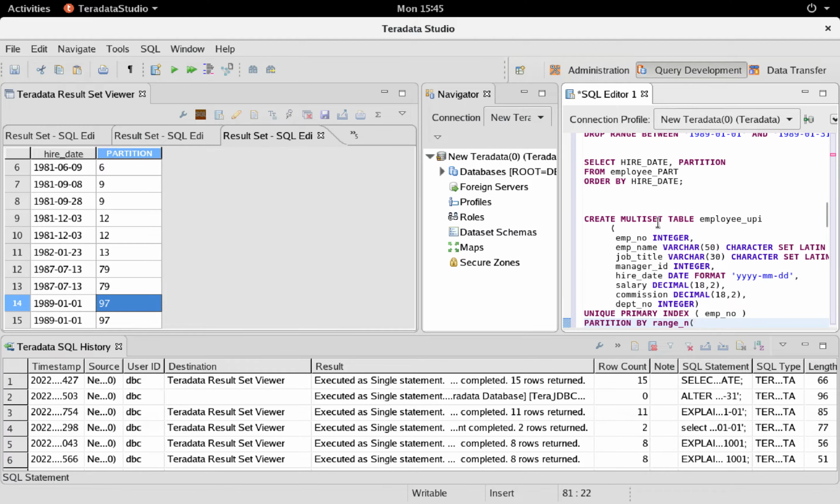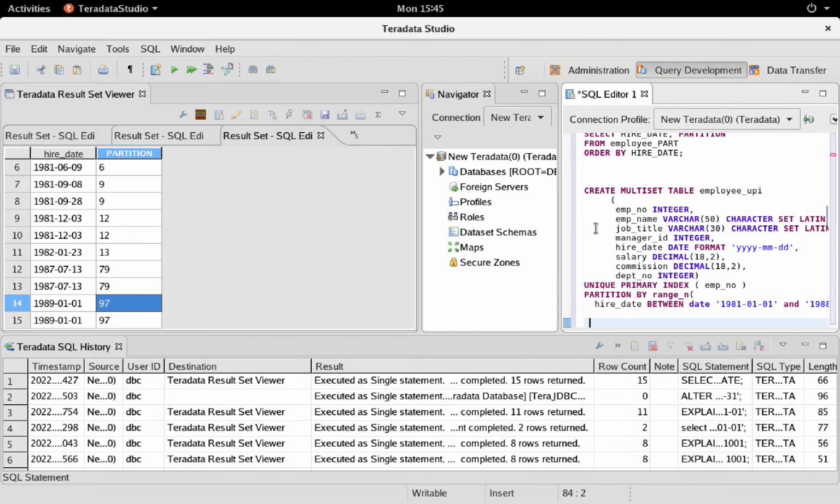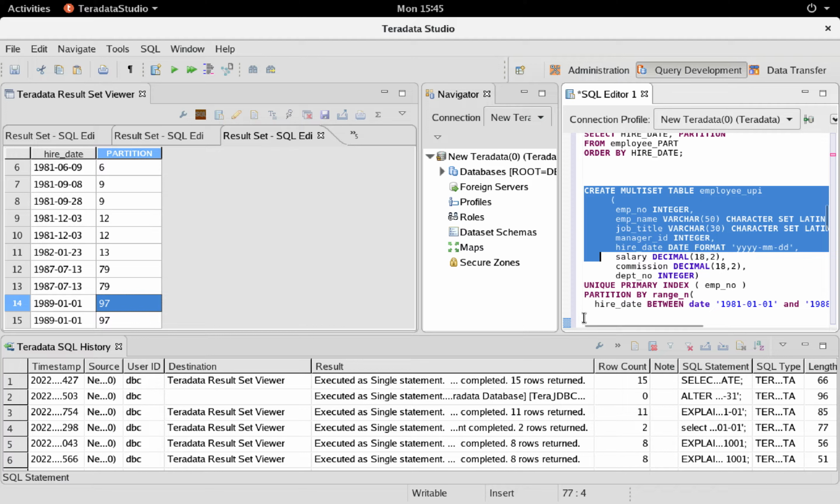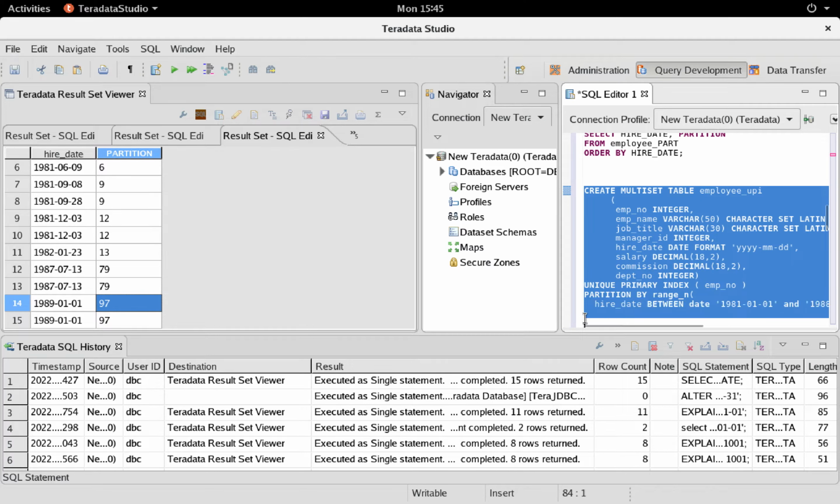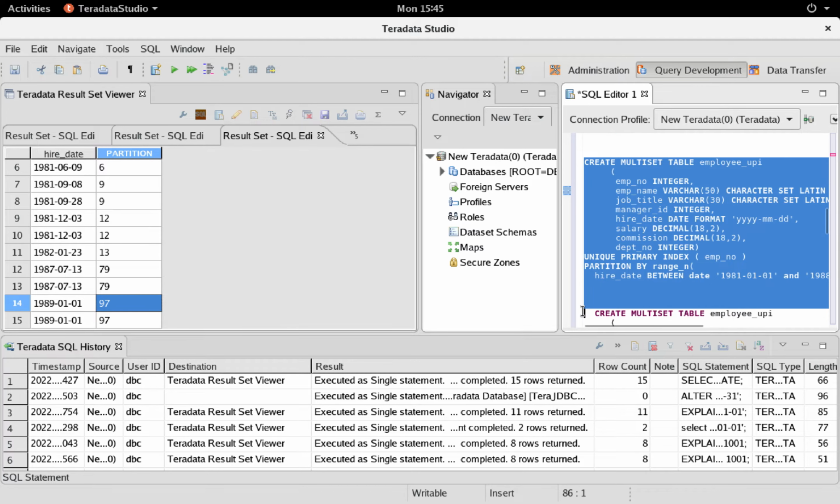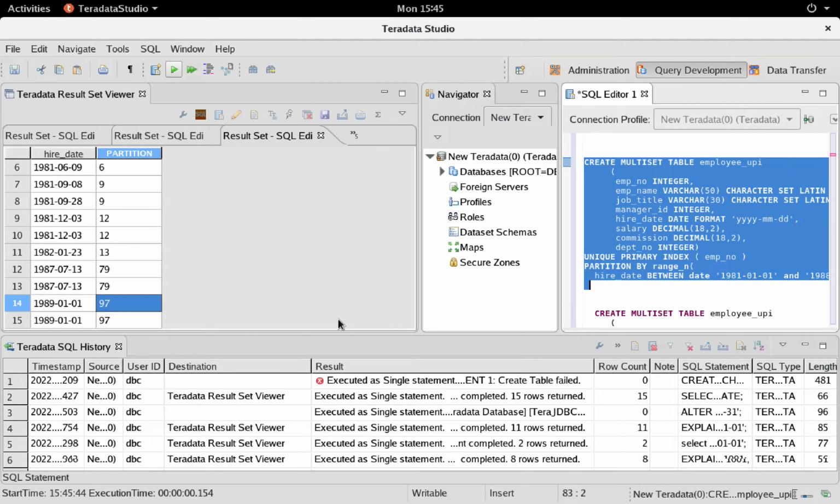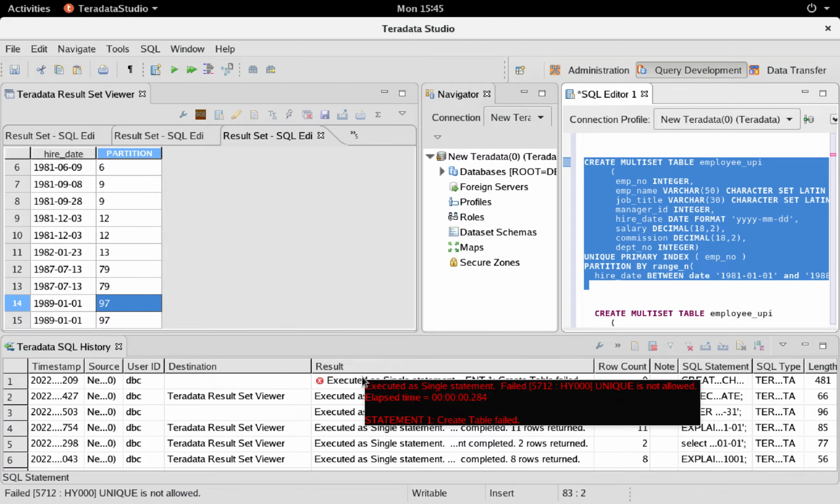Now let's take a different example. What I'm doing is again partitioning a table, the same table in the same way, but now I'm giving a unique primary index. Initially my employee number was a non-unique primary index. Now I'm trying to give a unique primary index. What happens? Okay, it's saying create table failed and unique is not allowed.